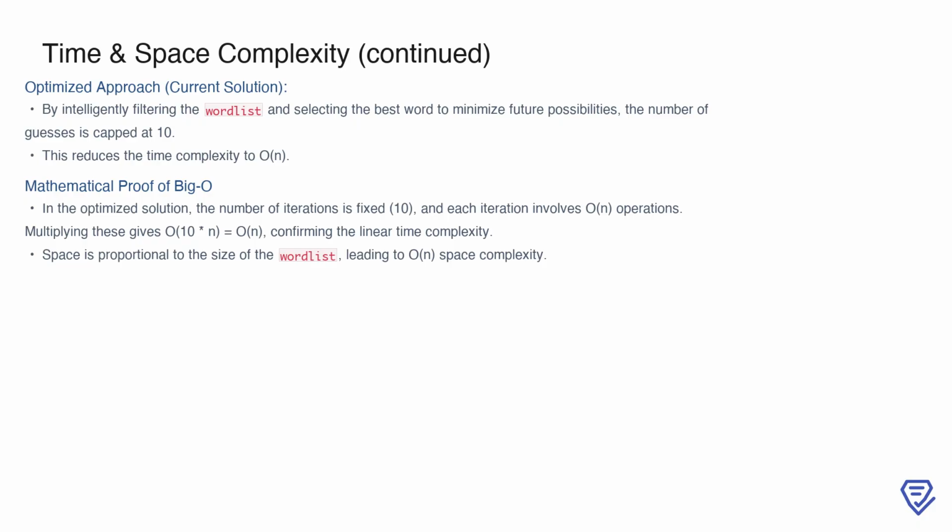In terms of space complexity, the solution is proportional to the size of the word list, requiring O(n) space to store it. By combining these insights, we can confidently conclude that the optimized solution is both time efficient and space efficient, with linear complexities for both time and space.